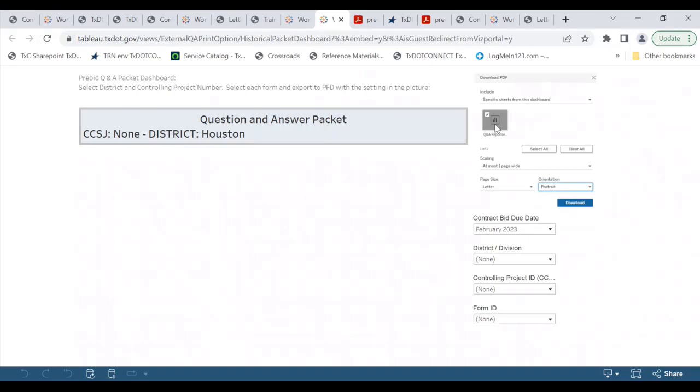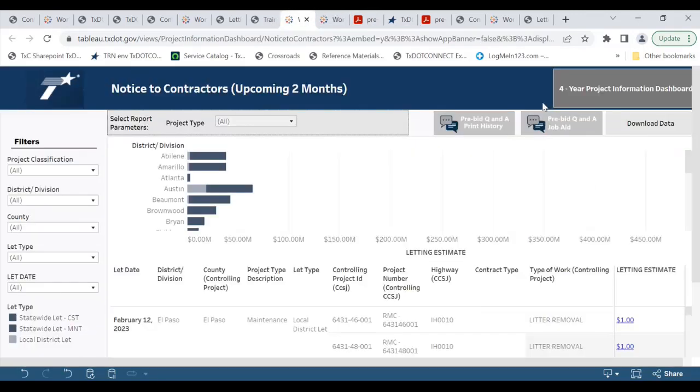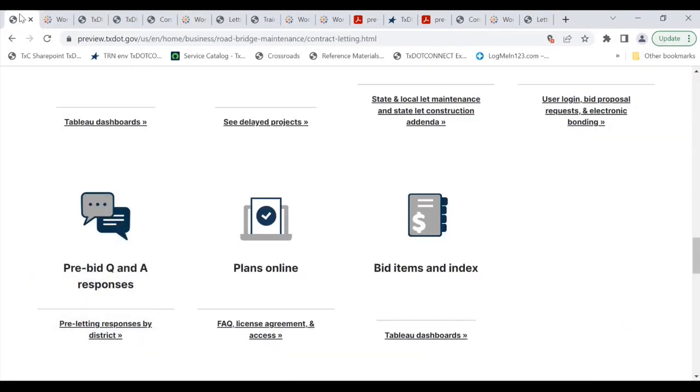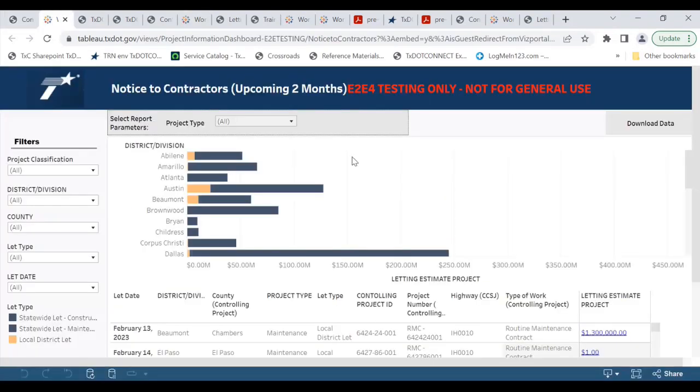Thank you. So those are both, again, going to be available on the real thing. They are going to be here with these link buttons at the top. So you've got an assist at all points. Now I'm going to jump back over here to our testing Notice to Contractors dashboard. Other than those two buttons, it's identical.